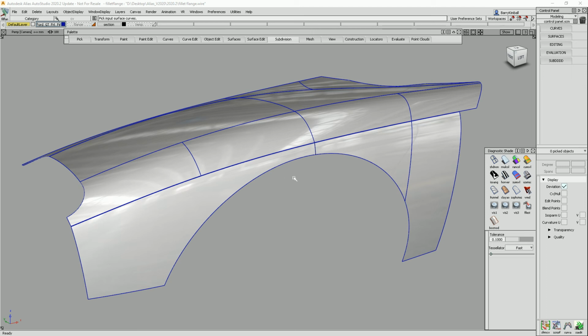Hello, I'm Barry Kimball, and I'd like to take a few minutes to show some in-depth features in the Fillet Flange tool that can allow you to make very precise engineering flanges on all kinds of openings and part gaps that you might encounter while designing various automotive or product parts.